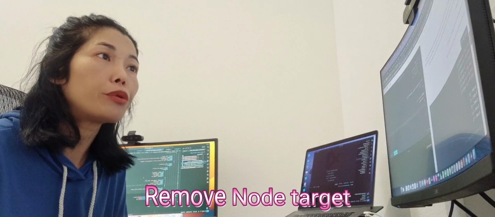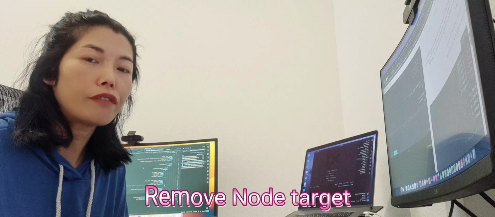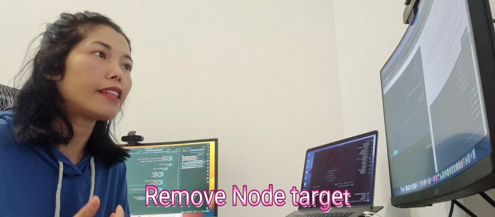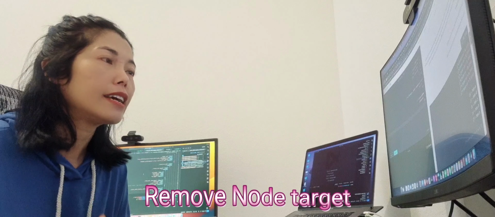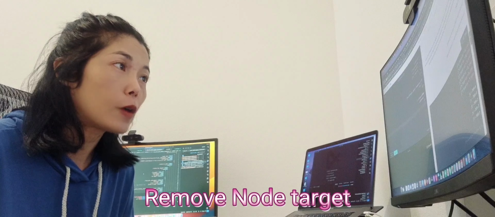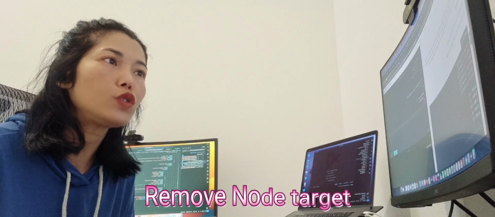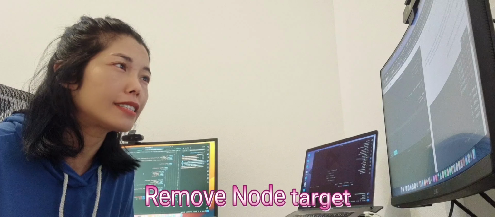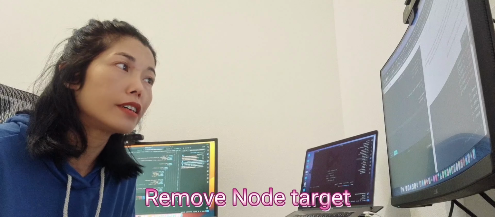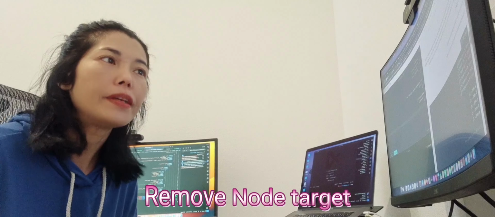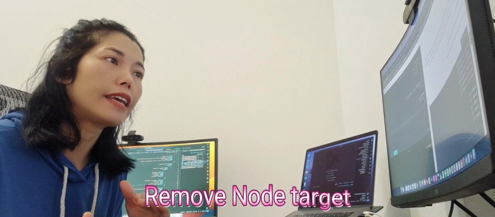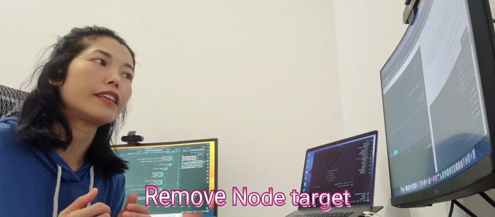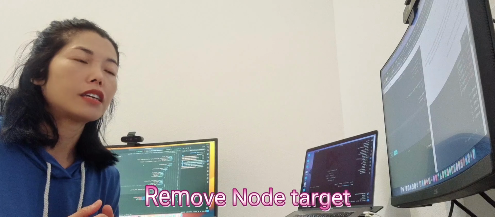Okay, remove node. Write a function remove node that takes in the head of a linked list and a target value as arguments. The function should delete the node containing the target value from the list and return the head of the resulting linked list. If the target appears multiple times in the linked list, only remove the first instance of the target in the list. Do this in place.